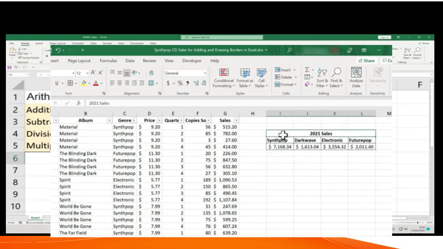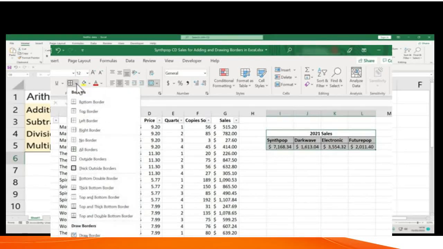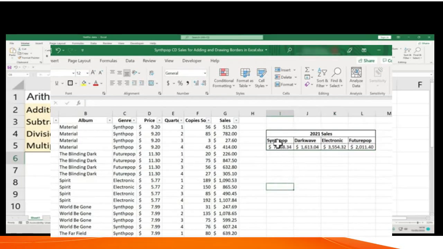If I want to, I can select the same range again and go back to the borders button just to the right of the main button, and I could try some of these other options. How about thick outside borders? When I select that, you can see the effect that I get. The outside border is thicker, more bold than the other borders.